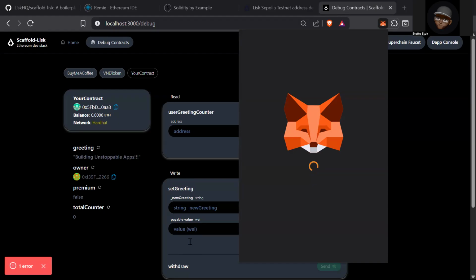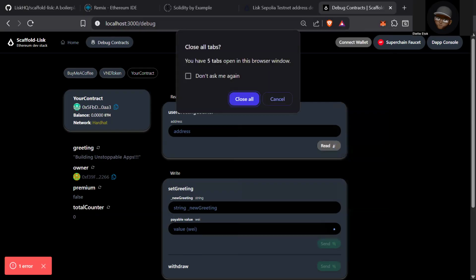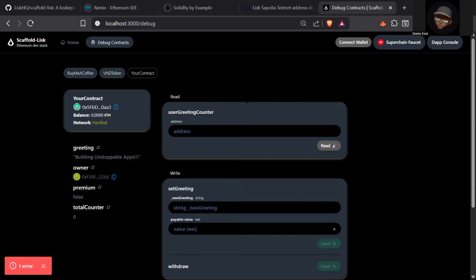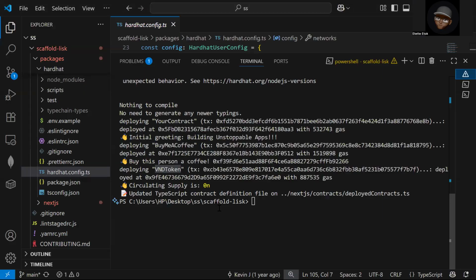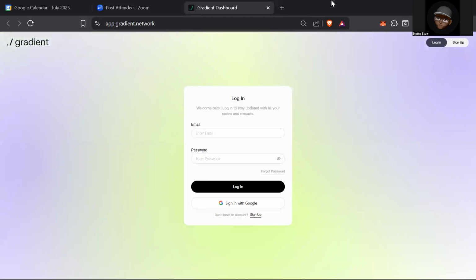Open the browser. It works, right? Okay. So okay, let's see. I'm going to close the browser now. And then I'm going to open the browser again. Okay.